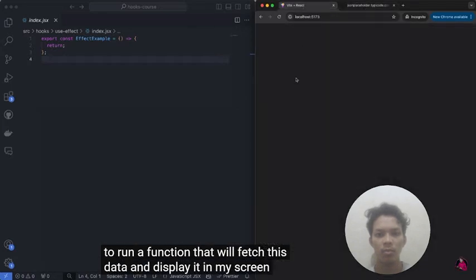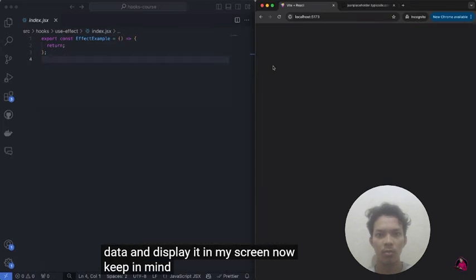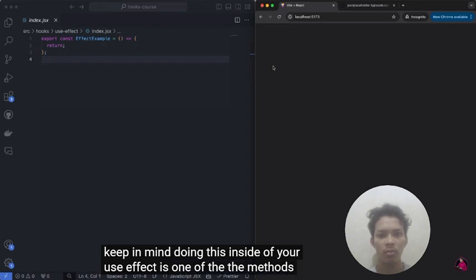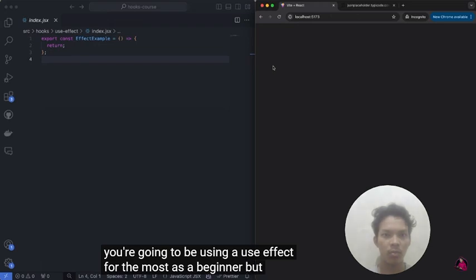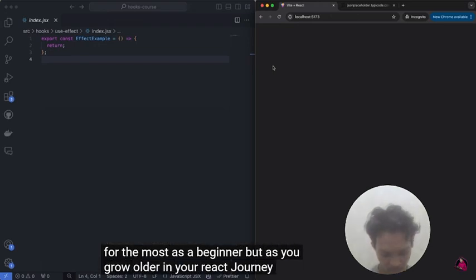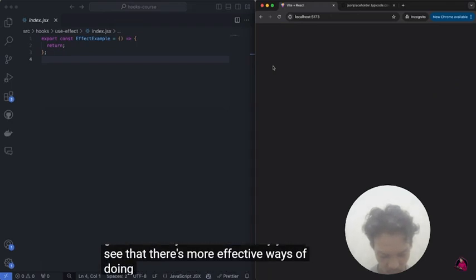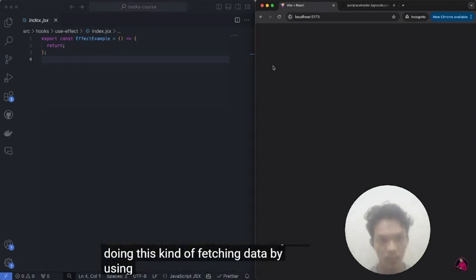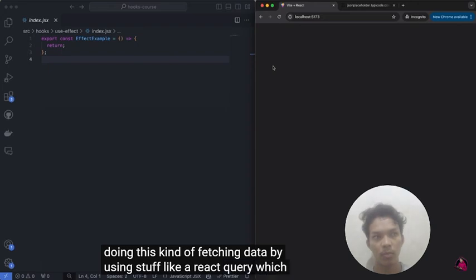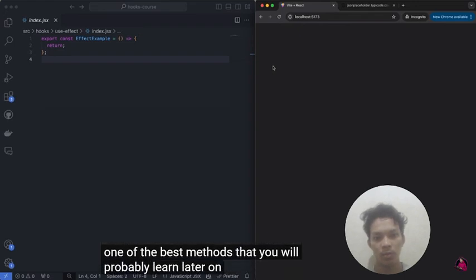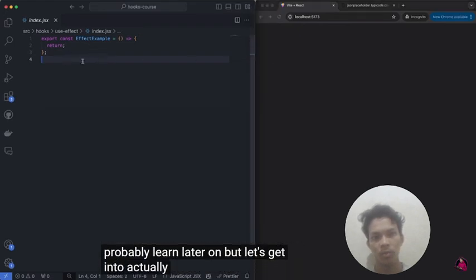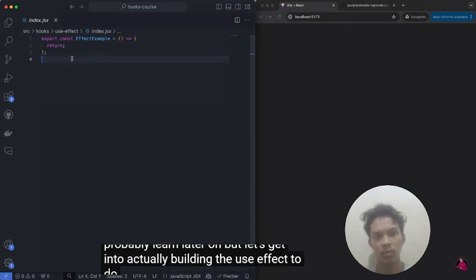I want to run a function that will fetch this data and display it on my screen. Now, keep in mind, doing this inside of your useEffect is one of the methods you're going to be using useEffect for the most as a beginner. But as you grow in your React journey, you'll see that there are more effective ways of doing this kind of data fetching, by using stuff like React Query, which is one of the best methods that you will probably learn later on. But let's get into actually building the useEffect to do that.